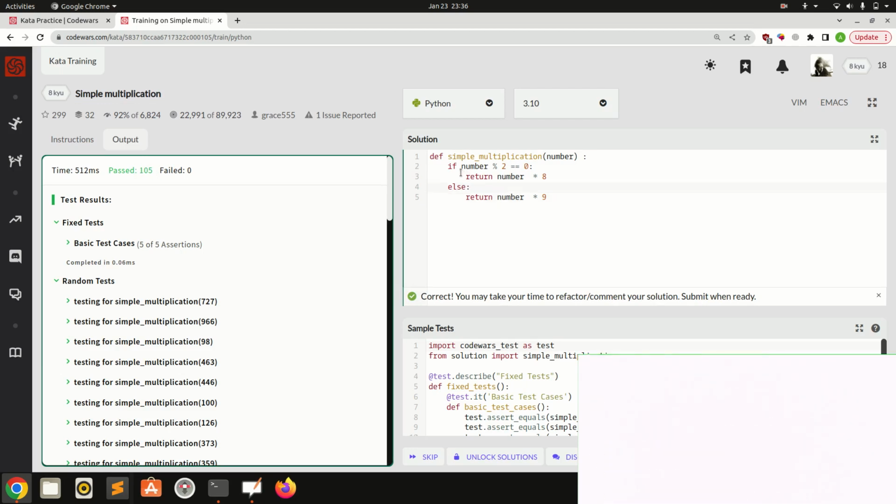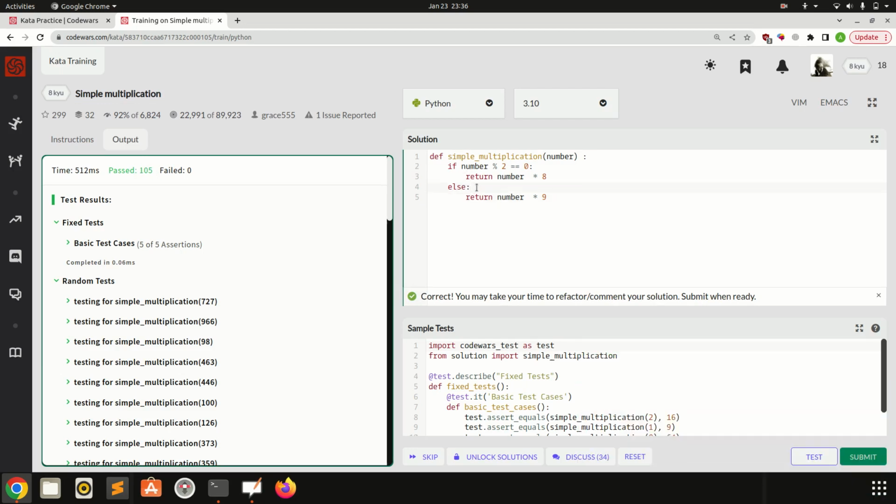Instead of writing like this, we can make some changes. If this block runs, then we are directly returning from the function. So instead of writing this else, we can avoid it and directly write return number into 9. If this block doesn't execute, we know that the number is odd, so the flow will go to the next line and directly return number into 9. In Python we can do something like this also.